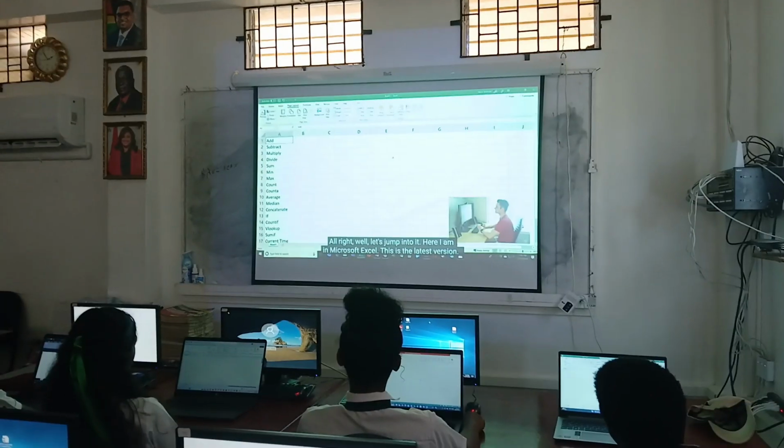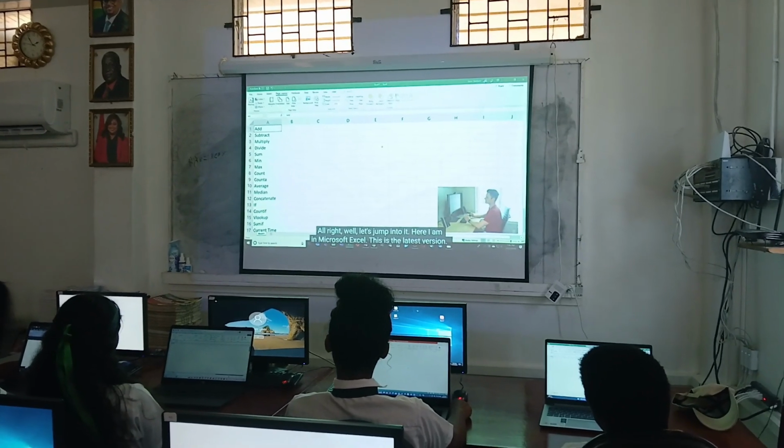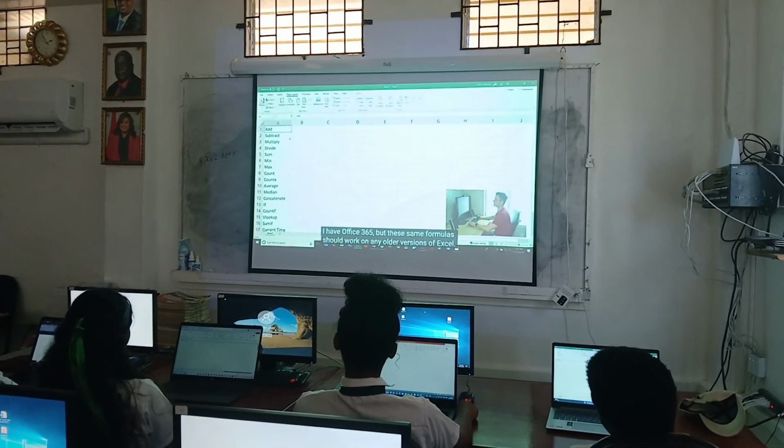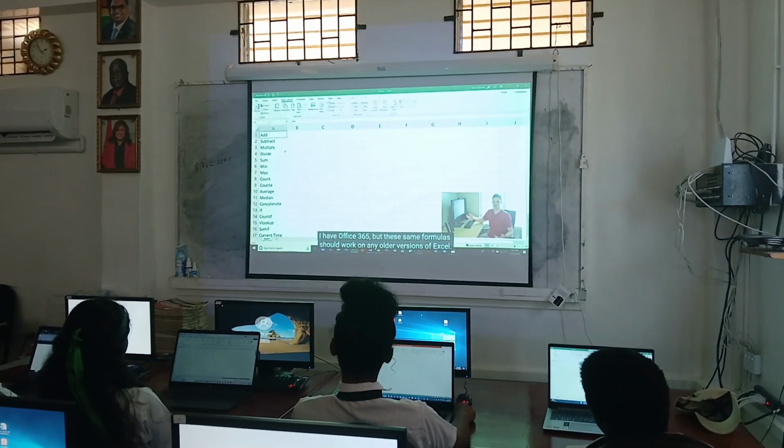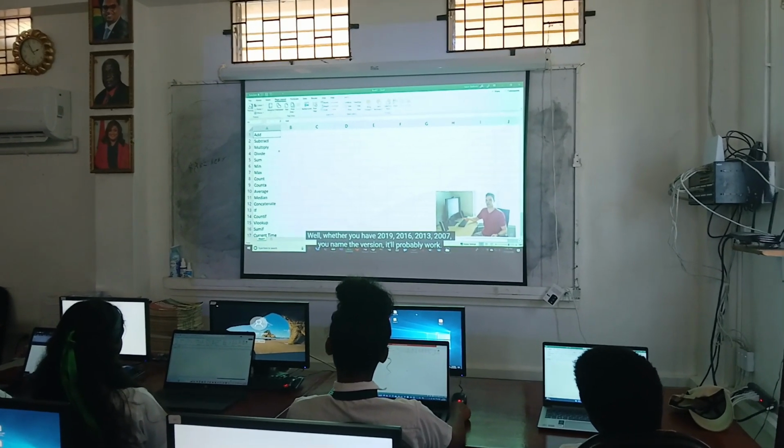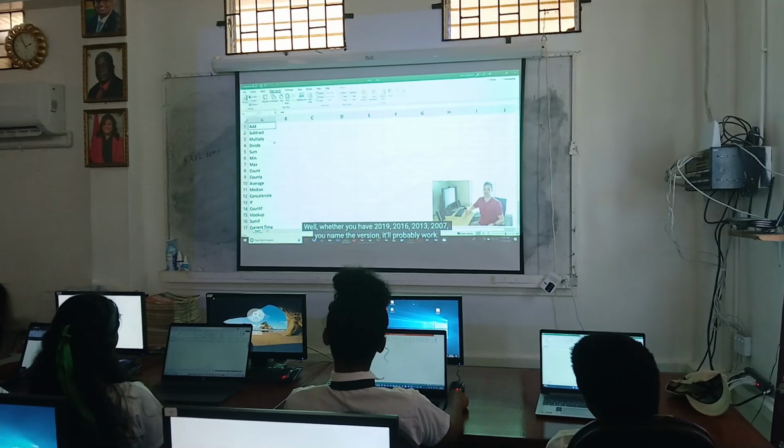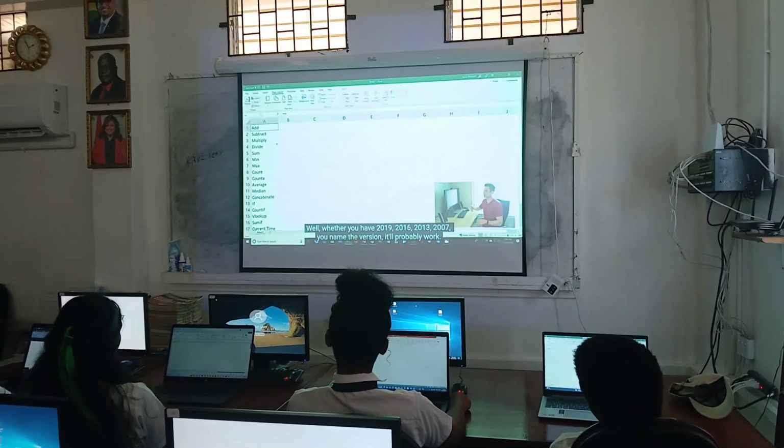Here I am in Microsoft Excel. This is the latest version. I have Office 365, but these same formulas should work on any older versions of Excel as well, whether you have 2019, 2016, 2013, 2007, you name the version, it'll probably work.